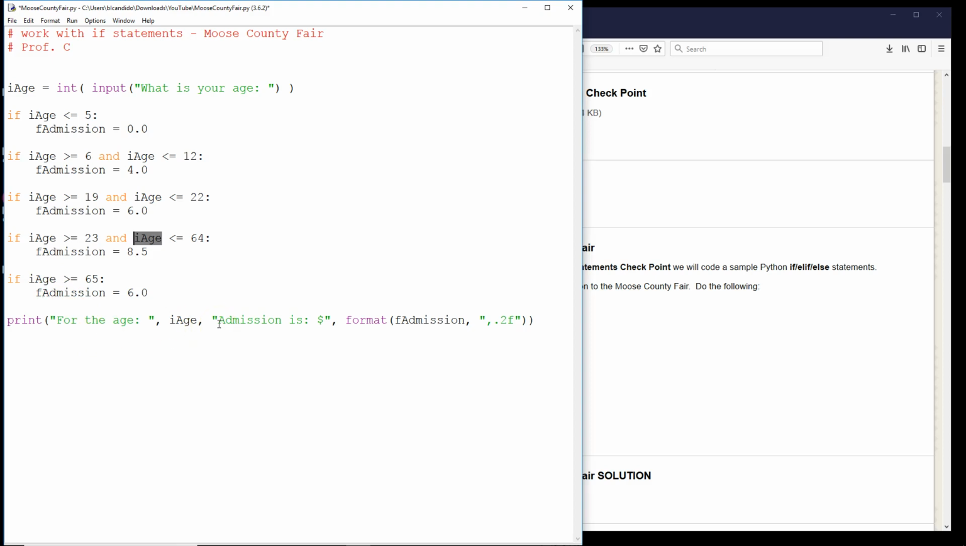Can anyone think of how we could improve this code? I'll let you ponder that for a moment. If you said that these are separate if statements that aren't the most efficient, you're correct. Because remember, if you said someone's age was 3, you would check here and you would assign 0 to the admission, but you would keep checking, slowing down the computer. An alternative to this, and actually let's run it real quick.